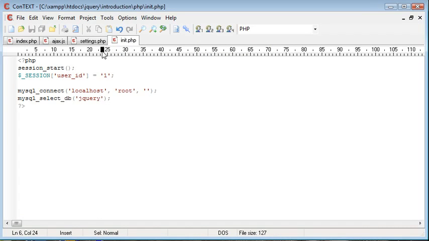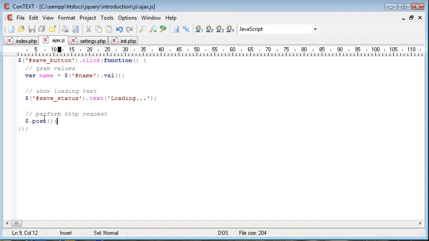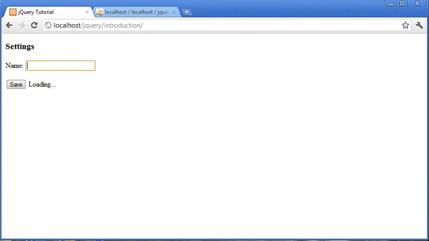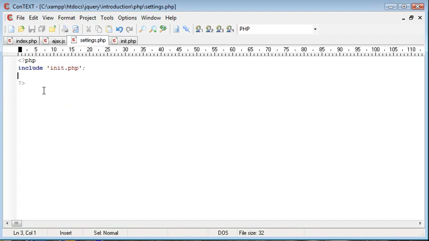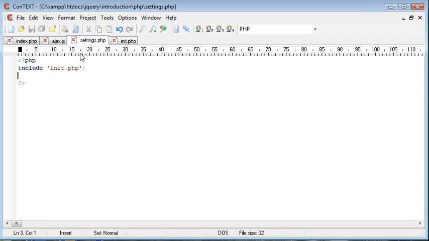Okay, so now that we've done that, we don't need that file open anymore. We'll leave it open, but we don't need to type anything else in there. Settings.php is going to include this init file, init.php, because inside settings we are passing the values using post. So we're passing this value to settings.php, and we need to include our database and session data in order to update our database correctly.